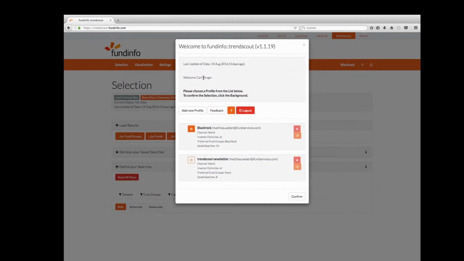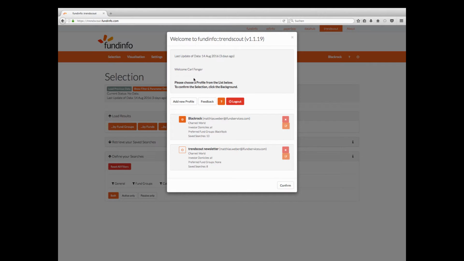To start using TrendScout, create a new profile or select an existing one. Profiles can be shared among users to allow groups to access the same stored searches. Contact Fundinfo if you'd like to activate this option. For our example, we'll add a new profile.